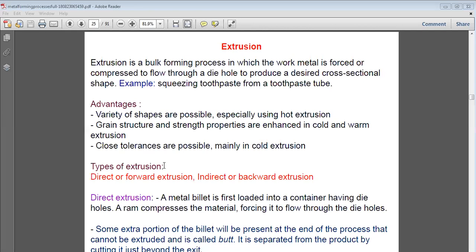Some extra portion of the billet will be present at the end of the process that cannot be extruded, and it is called the butt. Clear? So there is some extra portion of the billet that will be left, and that is normally known as the butt, and it is separated from the product by cutting, just beyond the exit.